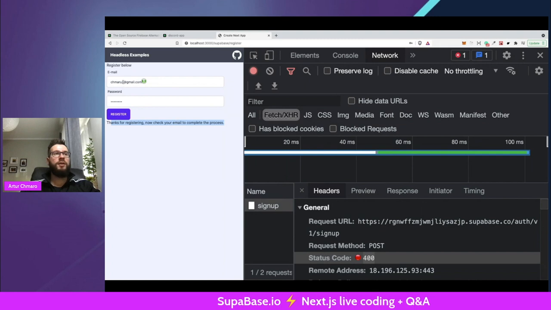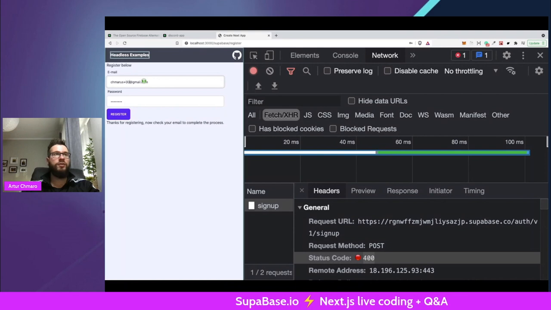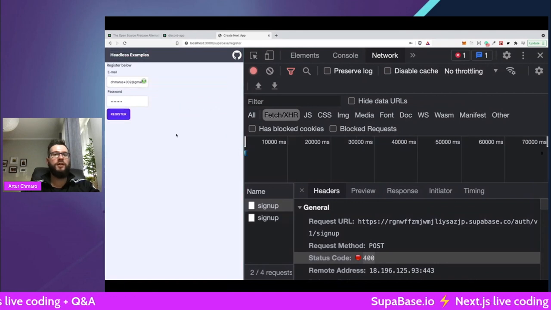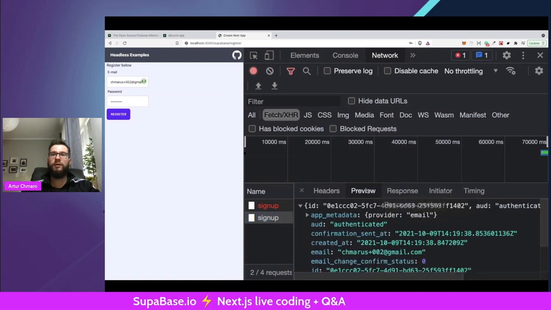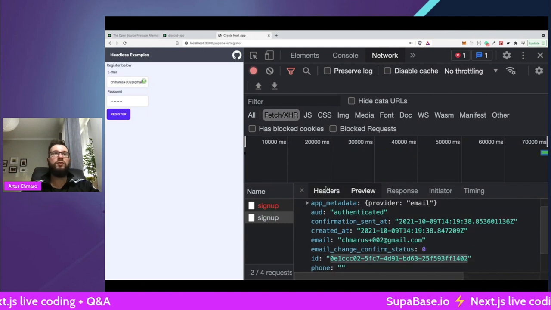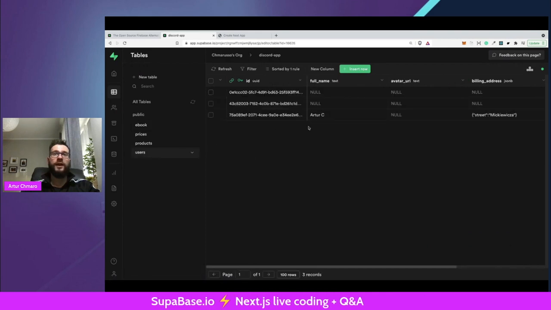But let's try maybe to just register with another account. In Gmail, for instance, you can just use plus, and for instance, you can write here 002, and that would be a different email, but it will go to the same mailbox. So if I click register now, we should get a different status back. And here we have another ID created, right? So we have the new ID. We can, of course, go to the users table. And you now see that we have another ID.